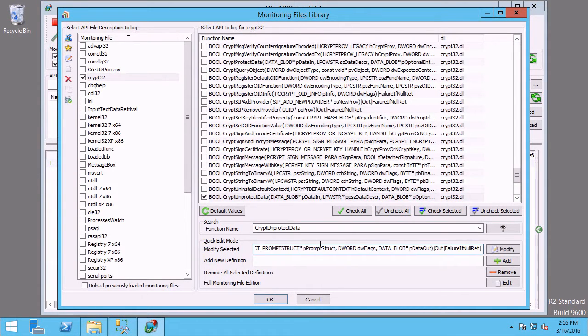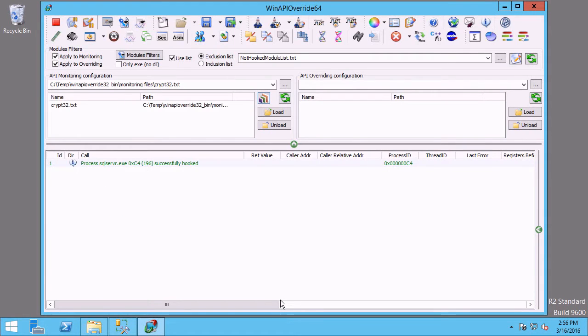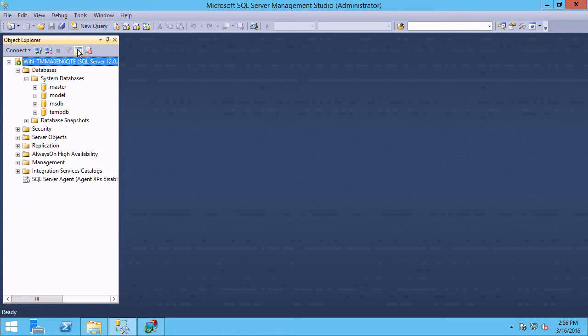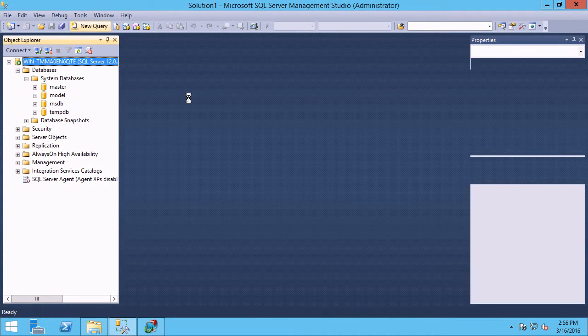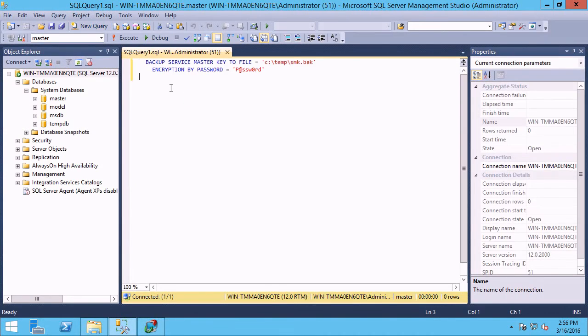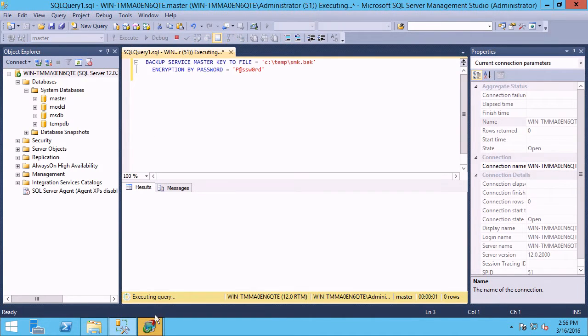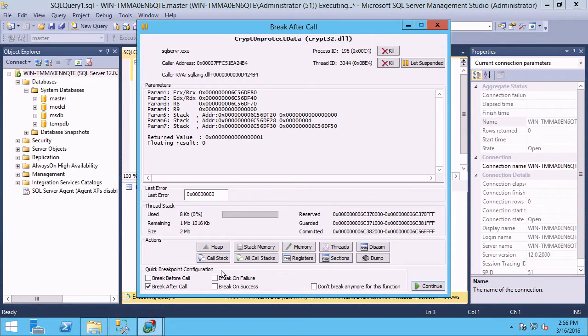We add a special flag, break after call, so that after the CryptUnprotect system call is finished, we can intercept the data. And we pop back to SQL query. And what we do is we back up our own service master key to a file, but we're not actually interested in our own service master key. So what we will do is intercept the call when it happens and substitute the original target key information instead, and then that will be written to the backup file.